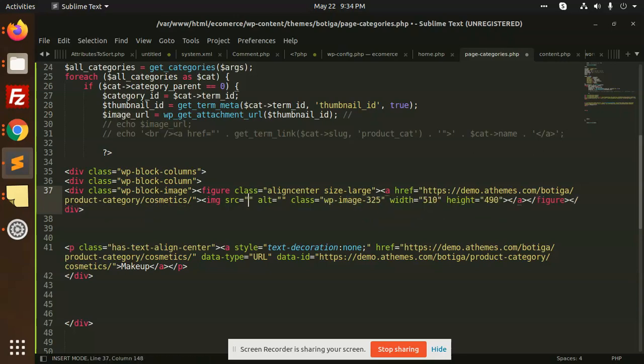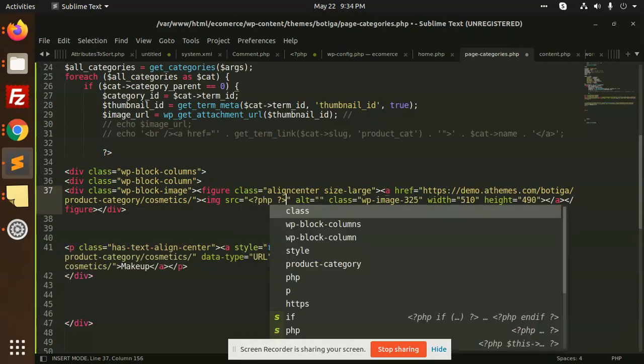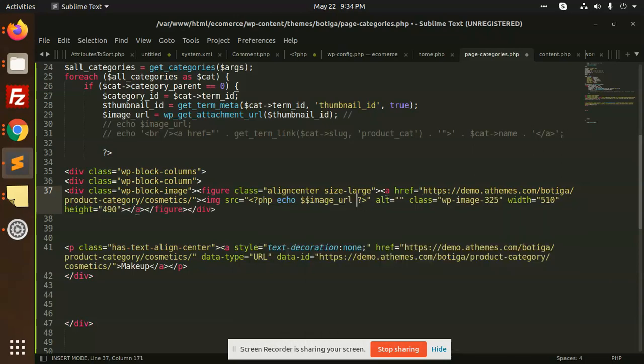and make it like this: PHP echo dollar image URL. Okay, so this is how it is going to be added. And now we have a title also, so let's add the title, cat name. Let's add it here: PHP echo cat name, right? Let's save it and reload this.